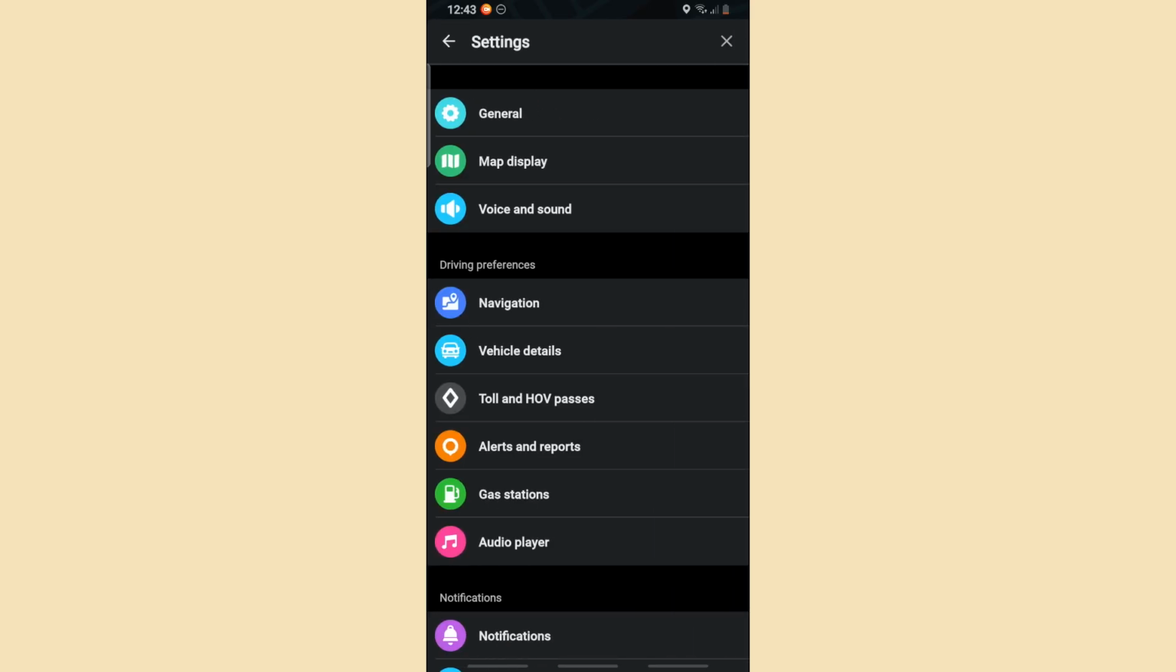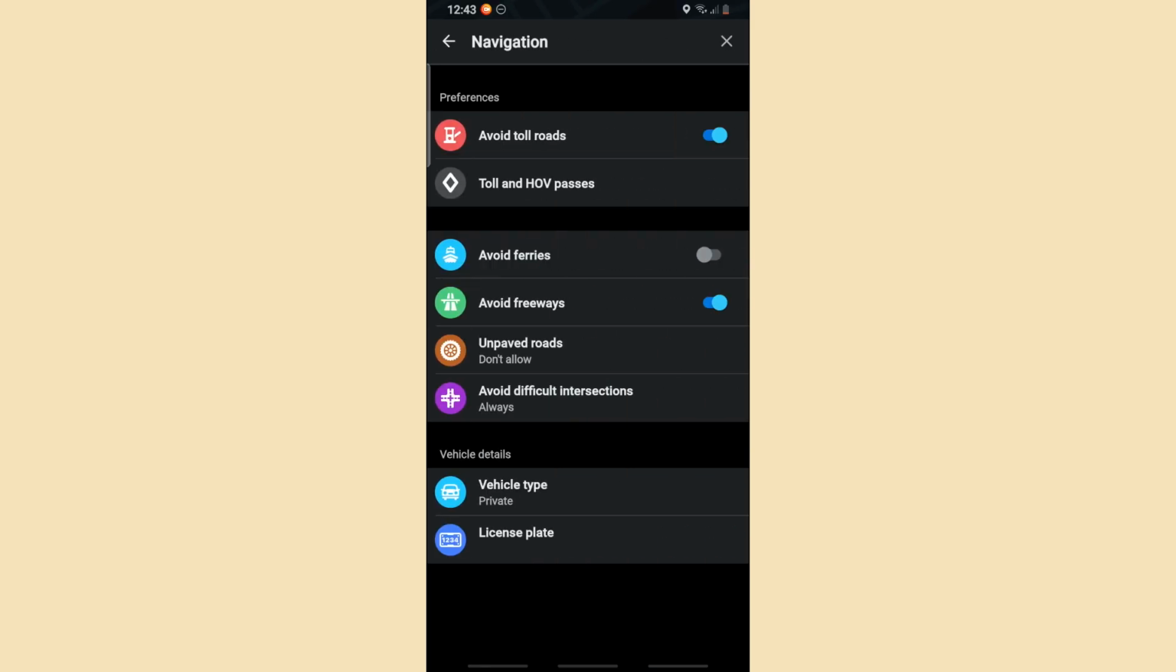Now here on the settings, you will have multiple options. Go for the driving preferences, and you will have your navigation, and just simply select it. Now, guys, from here to avoid certain roads, you could actually filter it out. You could avoid toll roads. You could just simply turn this on.